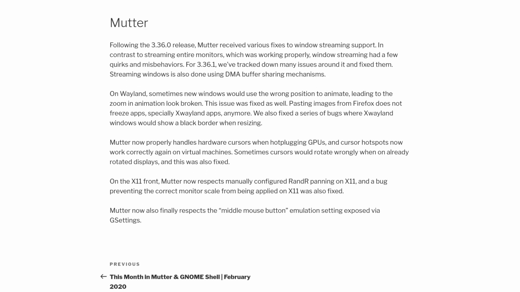Following the 3.36 release, Mutter received various fixes to window streaming support. In contrast to streaming entire monitors, which was working properly, window streaming had a few quirks and misbehaviors. For 3.36.1, we've tracked down many issues around it and fixed them. Streaming windows is also done using DMA buffer sharing mechanisms. On Wayland, sometimes new windows would use the wrong position to animate, leading to the zoom and animation looking broken. This issue was fixed as well.